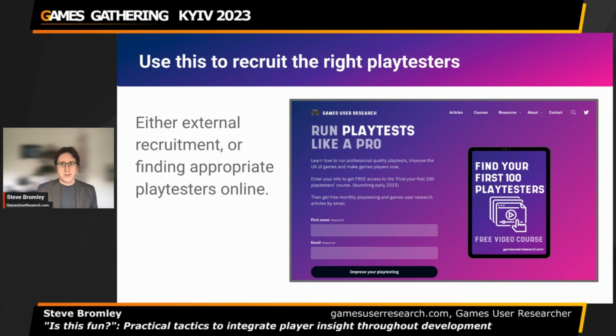Once you've got that definition, you can use it to inspire where we are going to find our playtesters. You can either work with an external recruiter to find those players for you once you've given them a specification of who your players are and where they'll be and what they'll look like. They can accurately find those. Or you can use it to find those players in the wild and invite them to take part in your playtests.